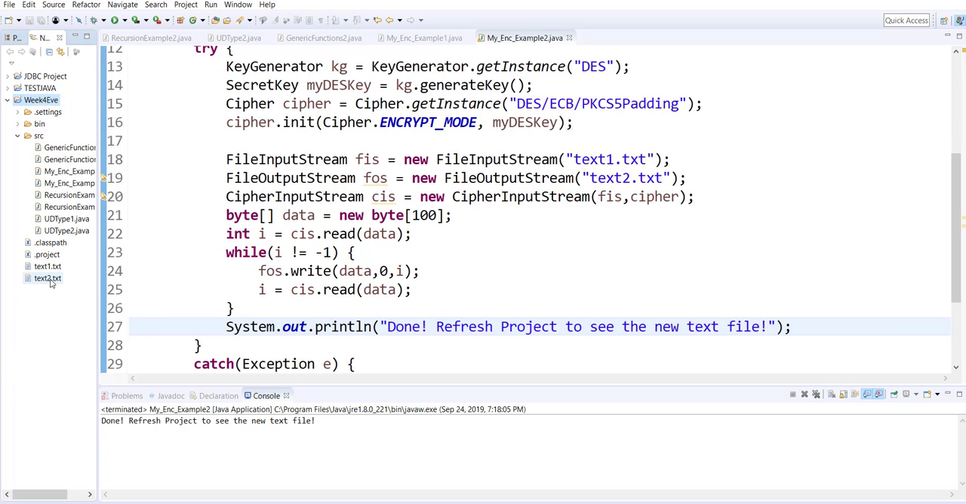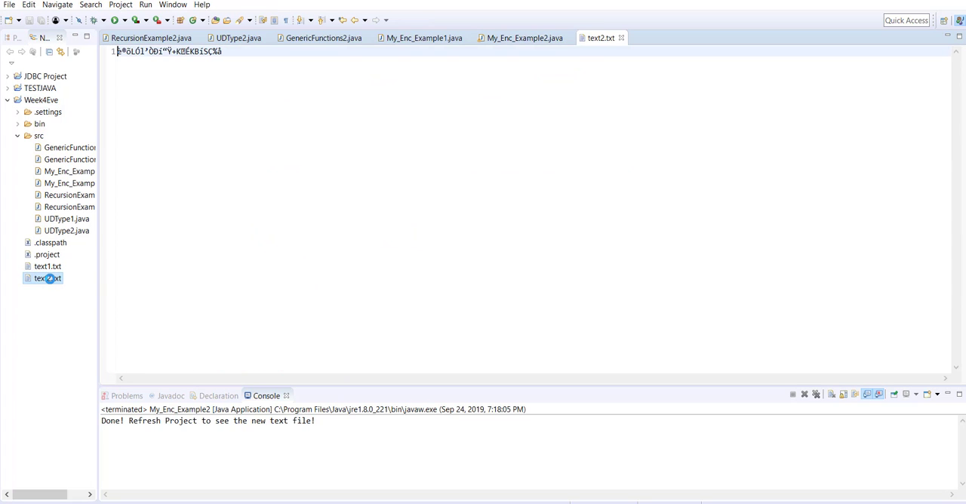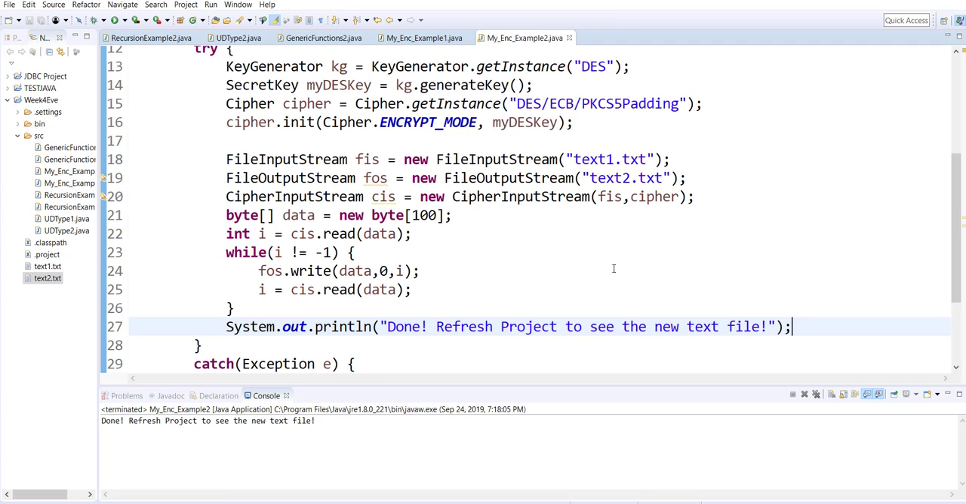As a result, I'll see one additional text file, which I will double click and notice how the data is ciphered. I never pushed these weird characters. So plain text was converted into encrypted text.